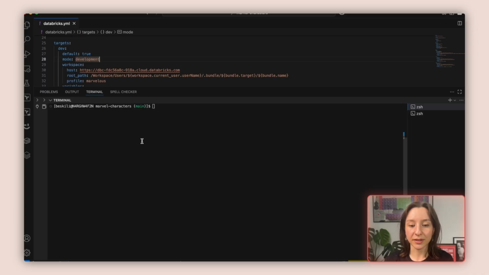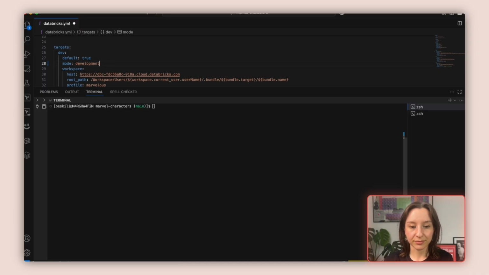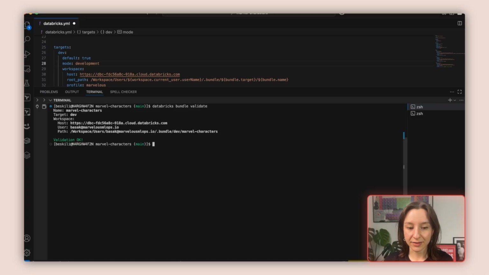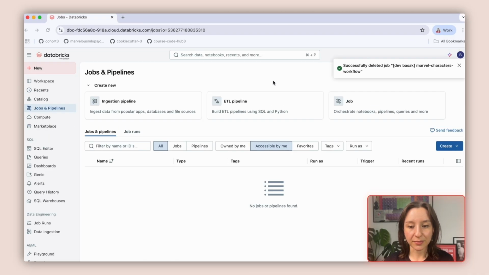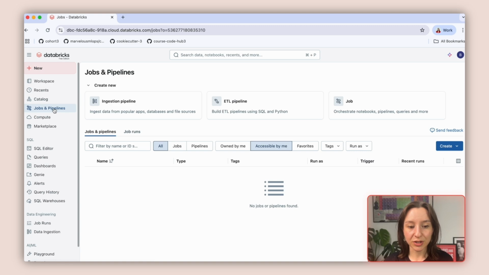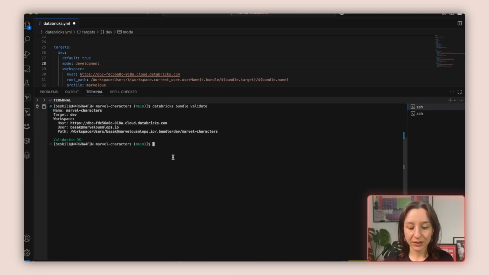The first command I will run is databricks bundle validate. This will check our bundle configuration and confirm if it is correct. It says validation is okay, so we can proceed with bundle deployment. But first, let's go to our workspace and see what we have. In our workspace, we have the Jobs and Pipelines section where we can see all the workflows. Currently, we don't have any. So let's deploy our bundle.